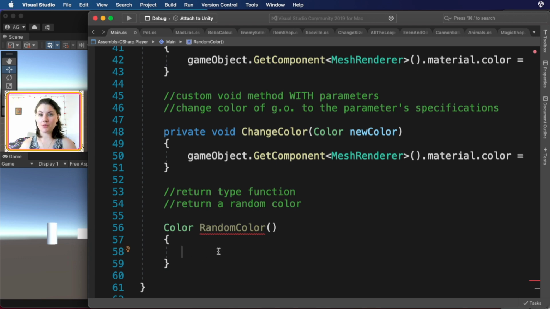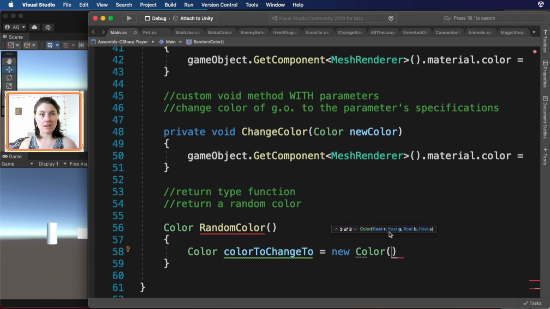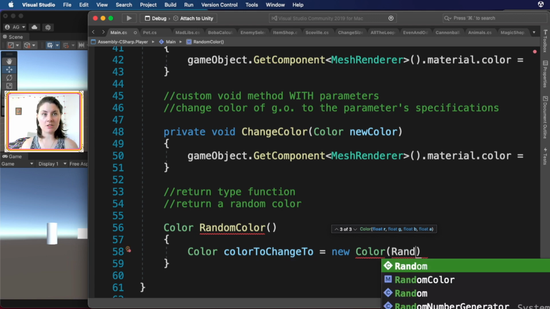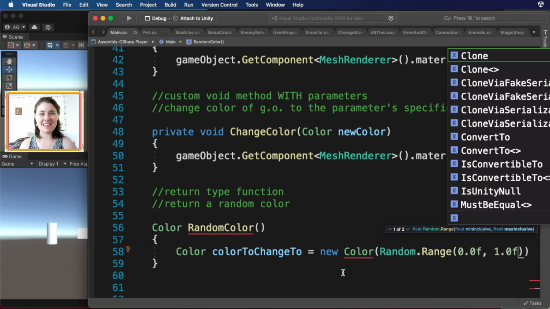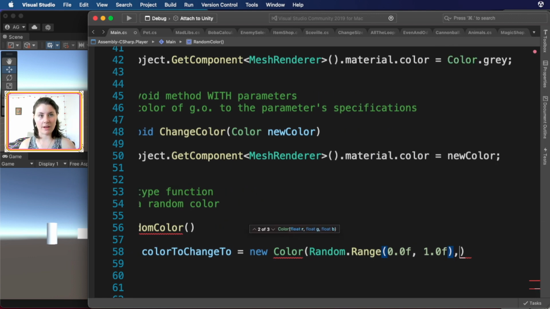So hopefully you did some Googling, but what we can say is we can say Color, and I'll just give it a name like colorToChangeTo equals a new Color. And then we can specify in here the float R, G, and B, and even A if you want the alpha value. And I'm just going to put Random.Range between 0.0f and 1.0f because I think it's a value between 0 and 1 on the R, G, and B.